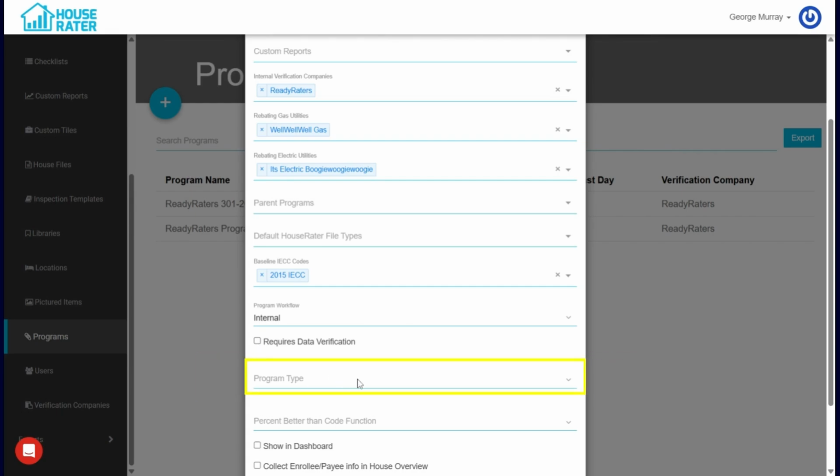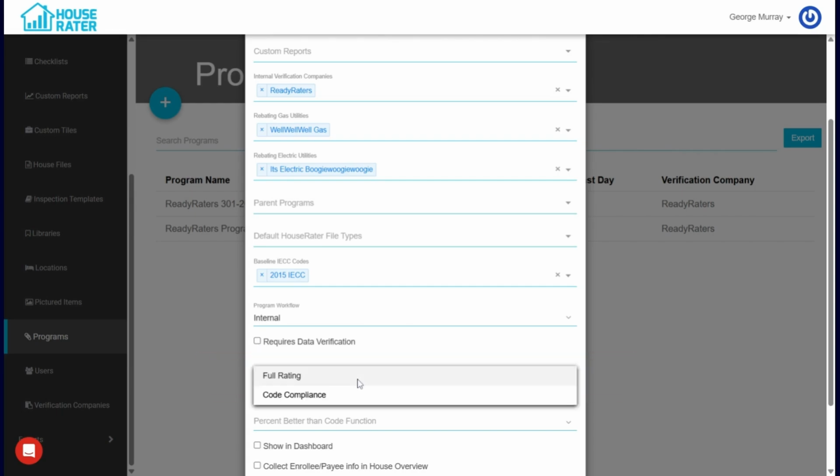Now, you can select your program type from the drop-down menu, choosing either a full rating or code compliance. Full ratings are selected anytime energy modeling is used in the program. Code compliance is selected for any prescriptive code program without energy modeling. In our example, we'll select full rating.